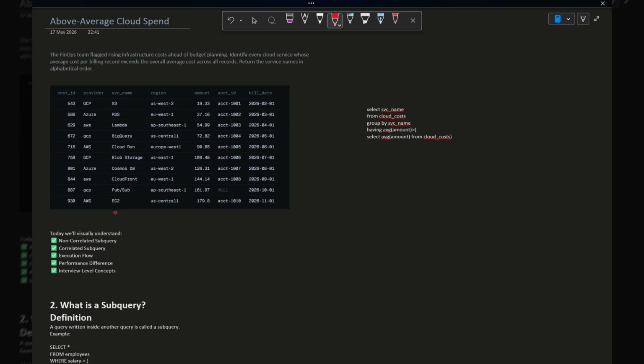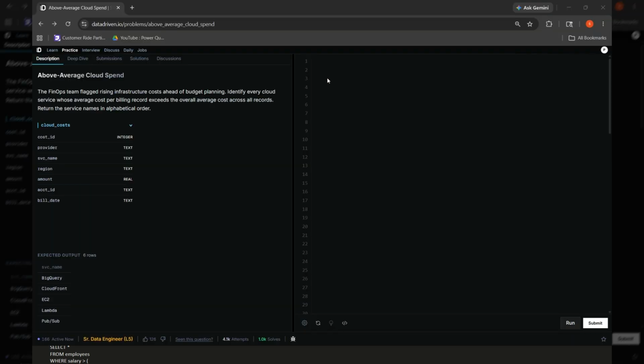The approach for solving this problem would be to write a subquery, and this is the subquery which I will be writing. We can also solve this problem with the help of a CTE, whichever we can use. So let's write the query here.